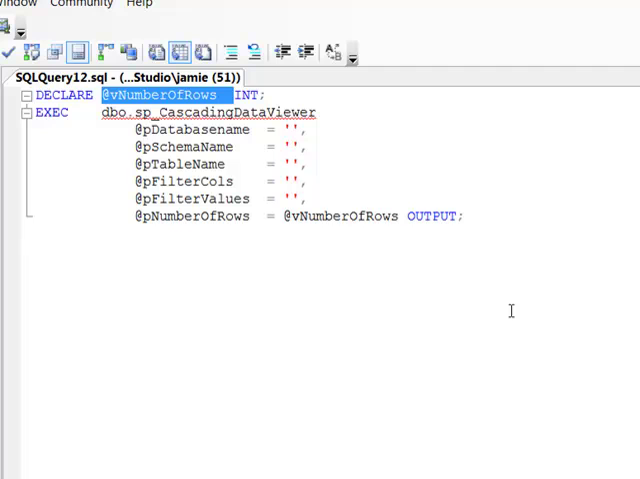essentially capture is a value for the number of rows. So given a value or a collection of values in a table, SP Cascading Data Viewer basically tells us the number of rows in the database that are dependent on that value. And the way it does that is to look at all the foreign keys in the database that link back to the table that we're analysing. That will make a bit more sense when I actually show you it in a minute.